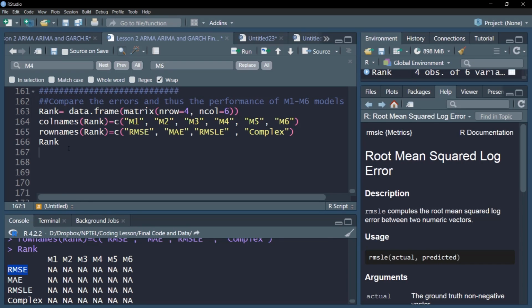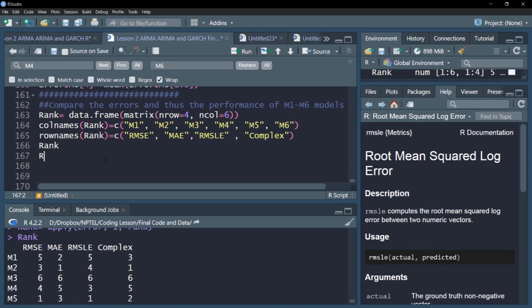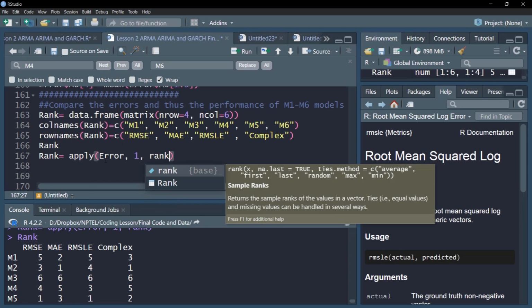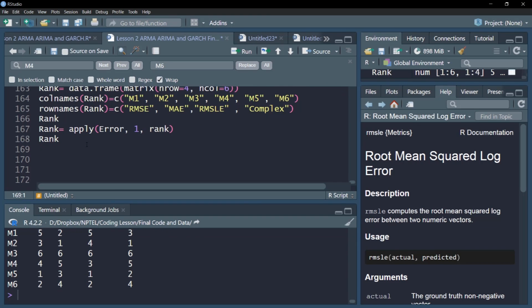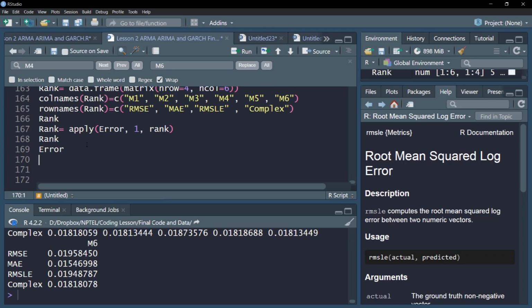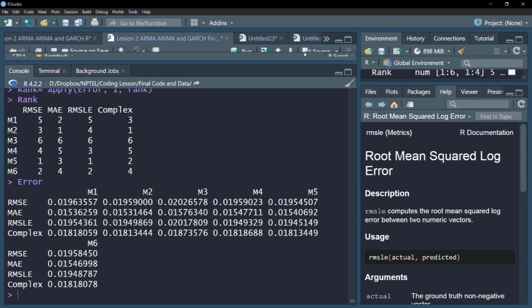Now all I need to do is fill this rank object with ranks. So now we'll fill this rank object with ranks computed from the error object. So we have an error object which we'll use to rank these models, and if I run this, the rank object is assigned. So let's compare the rank values with the error values. So let me show you.